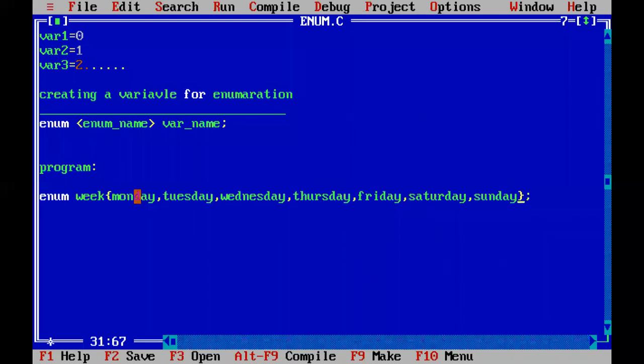So for all these 0 to 6, one name is given. For 0, Monday is given. For 1, Tuesday is given. For 2, Wednesday is given. 3 for Thursday, 4 Friday, 5 Saturday, 6 Sunday. For all these 0 to 6 integers, one name is given. So Monday to Sunday. So when you define this enumeration type, next we have to create the enumeration variable in order to make use of the enumeration week.